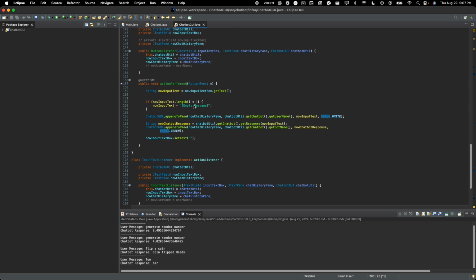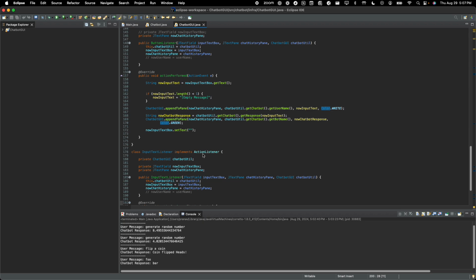One thing I do realize is probably missing is that if you press enter, it doesn't have this empty message check. But that's just something. Yeah, that's all there is to it.